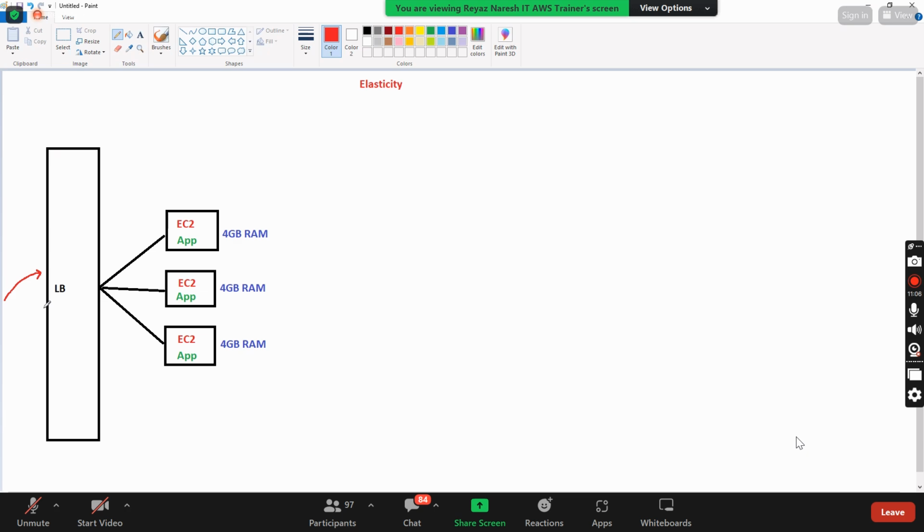Will you increase the capacity of the server? No. What are you doing? You're increasing the number of servers. You're adding the new servers. Whenever there is a runtime, meaning people are accessing your application, and 3 servers are not sufficient, what will you do? You are increasing the number of servers. And whenever there is no demand, decrease the number of servers.